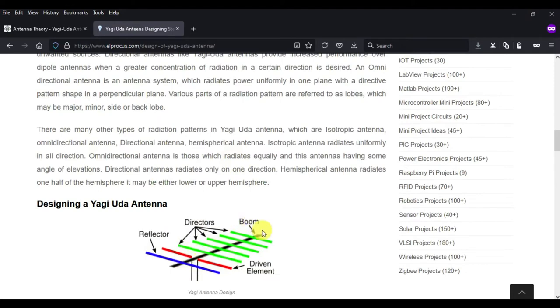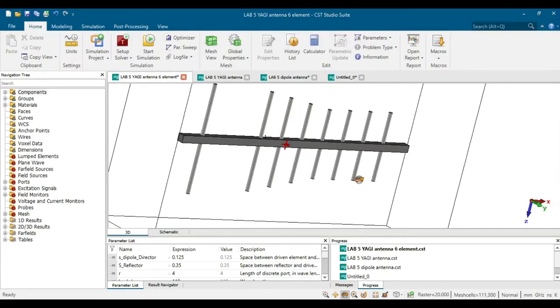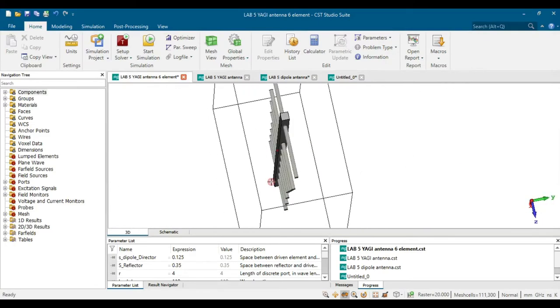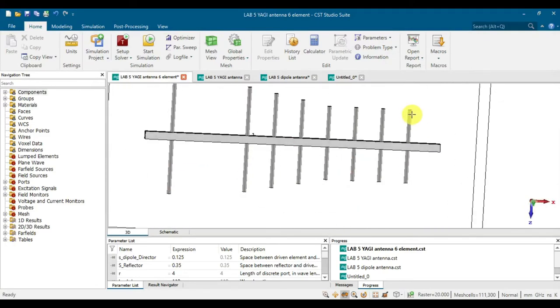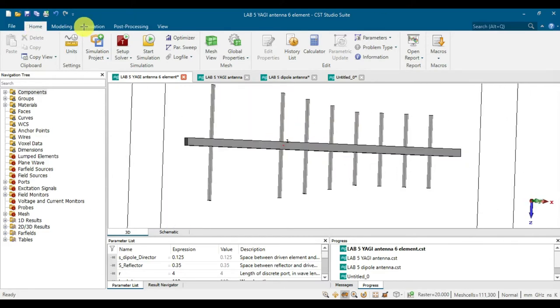So what I have created for you is something like this. Let's say this one is a 6-element: 1, 2, 3, 4, 5, 6. Actually they call it 6 directors, so we can call it 6 directors. And then this one is the monopole, so I can cut it in half.